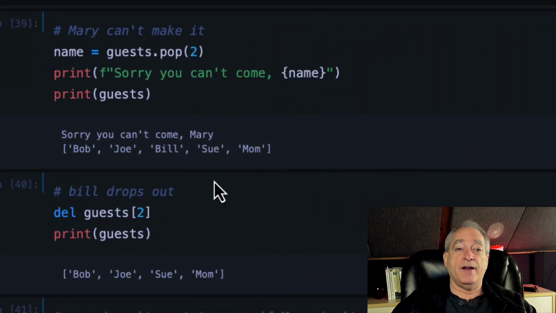Now how do you get rid of people out of the list? So in this case, you can pop it. So Mary can't make it, so I'm going to pop her off the list and print her a message out. So with pop, it returns the item that you removed. So here I'm going to do guest.pop, the second position. I'm going to grab that in a variable name. Sorry you can't come, turns out Mary. And then we print out the list, and sure enough, Mary's out of the list.